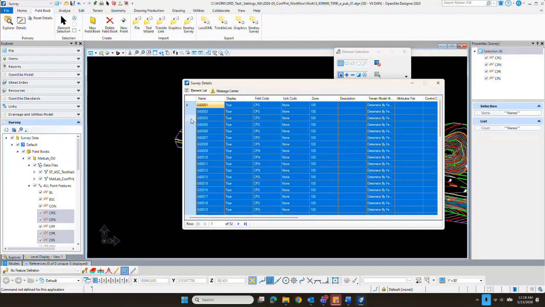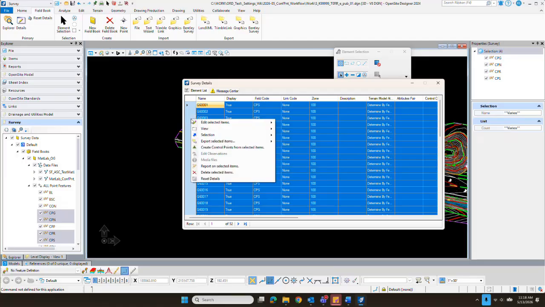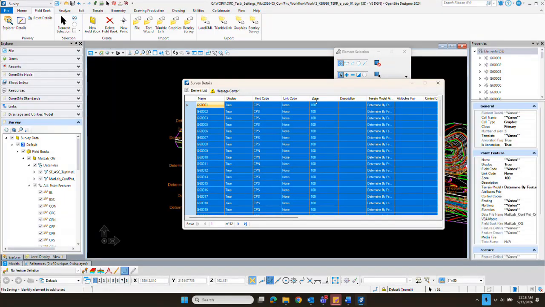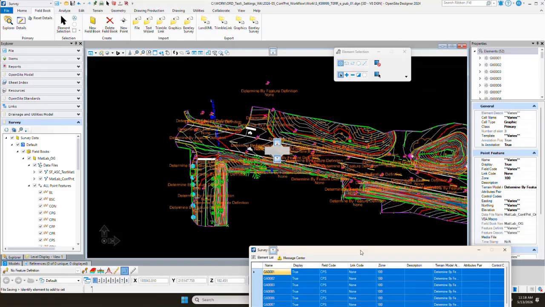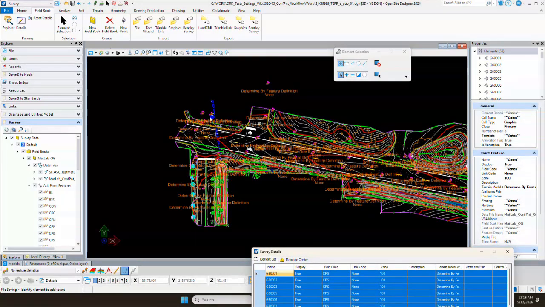Now I can right click in this lower lighter blue bar and I can say selection. I want to create a selection set from this data. And if I move this to the side, you can see I've selected all of those confidence points throughout the whole set.